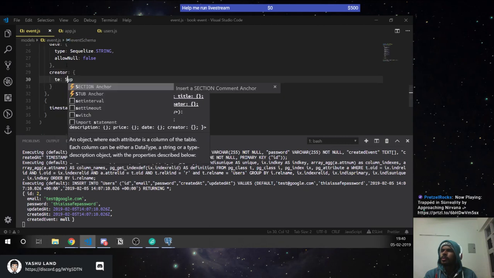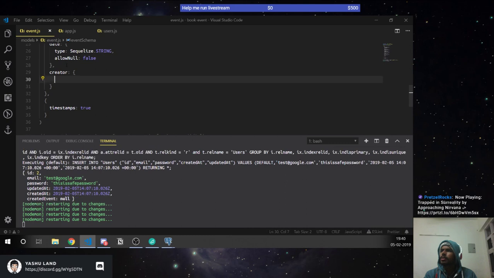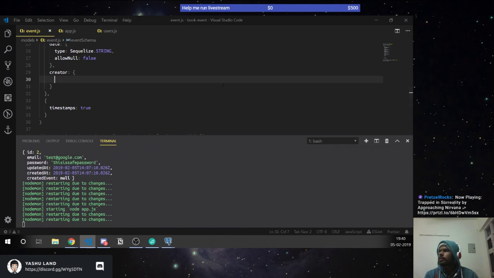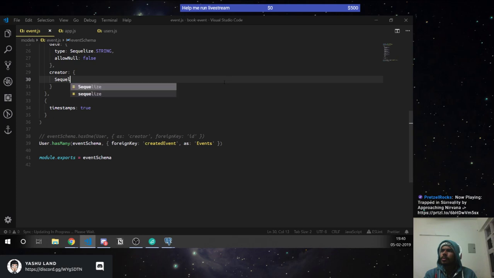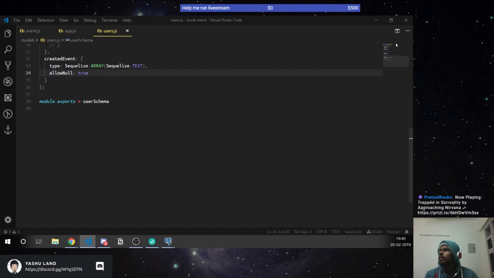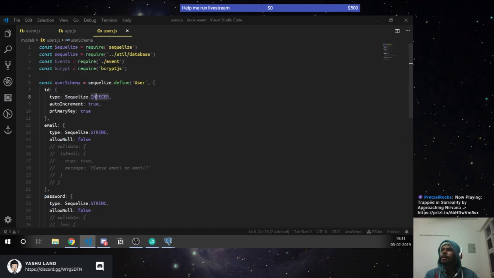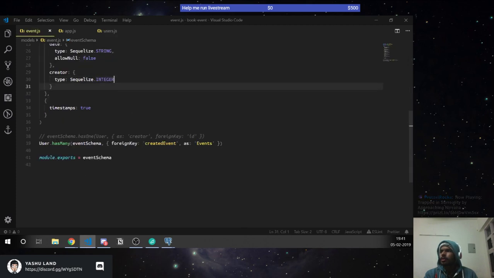The type will be, I think it will be a string. It should be an integer. It will be an integer because we are getting the user ID. Okay. Now since we have both the event and the user, we should not get any error and it should work perfectly.